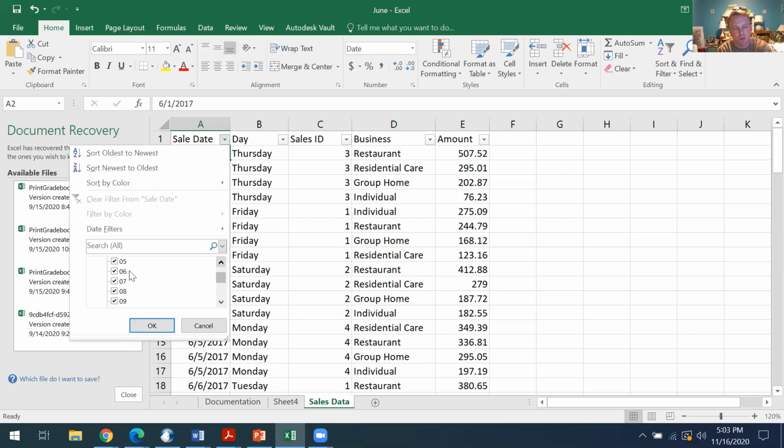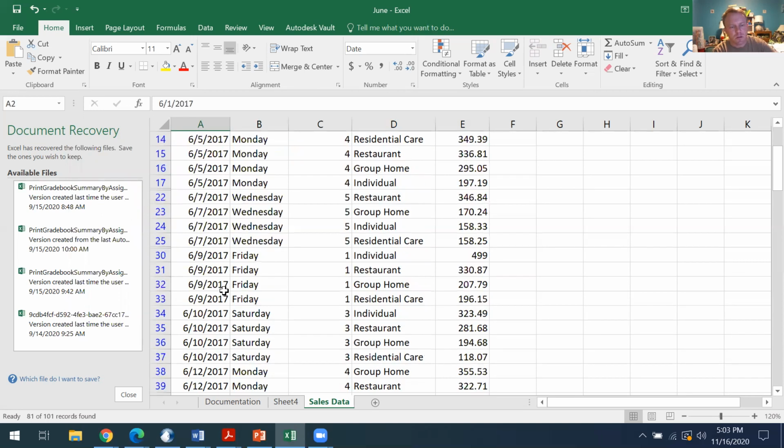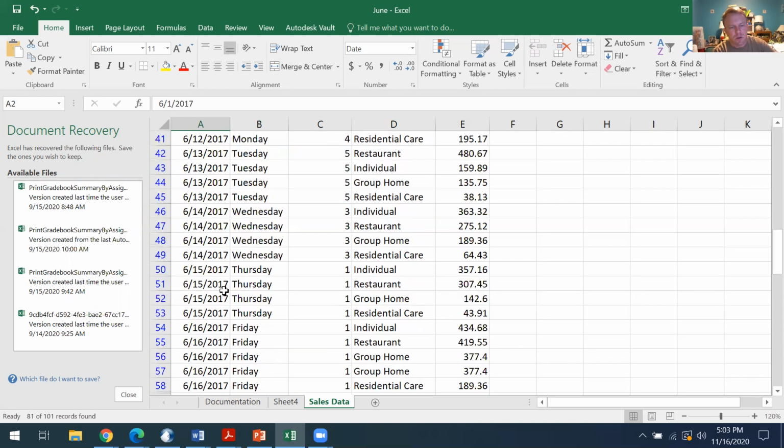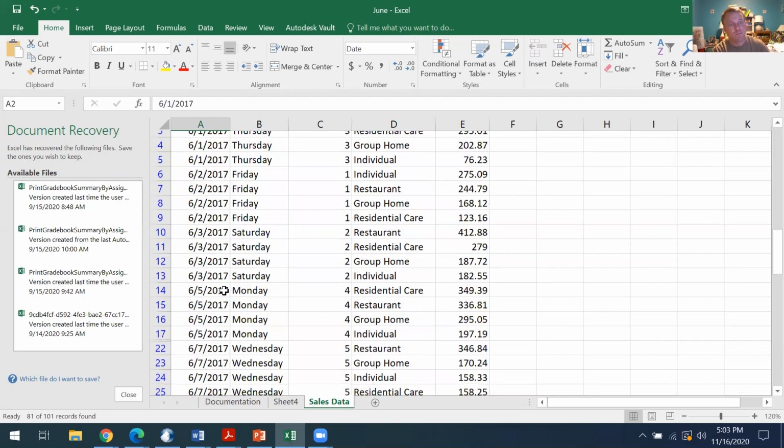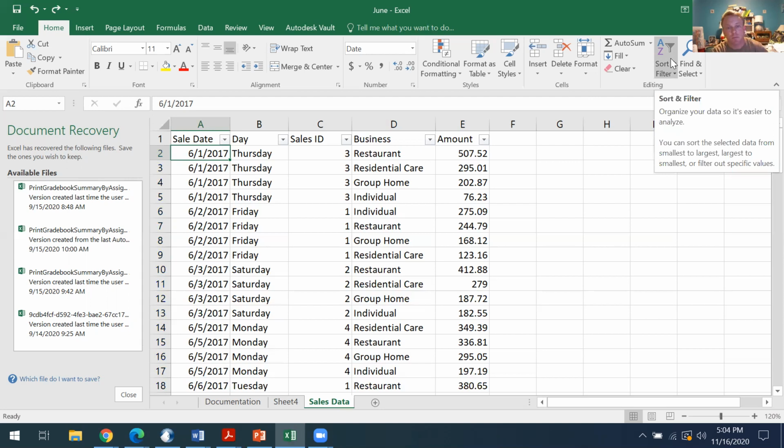Let's just say we want to omit the 6th, omit the 8th, the 19th, the 17th, and the 20th. Those are the dates that we don't want. And yeah, got rid of them. Look at that. Okay, that's the really cool thing about sorting and filtering. And you can always undo it. You know, Control Z and it brings it back. Or you can go back through what you just did and select everything back.